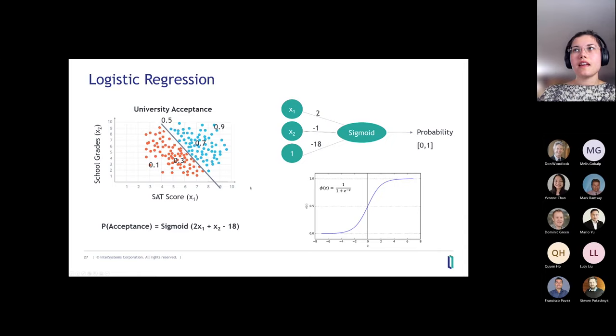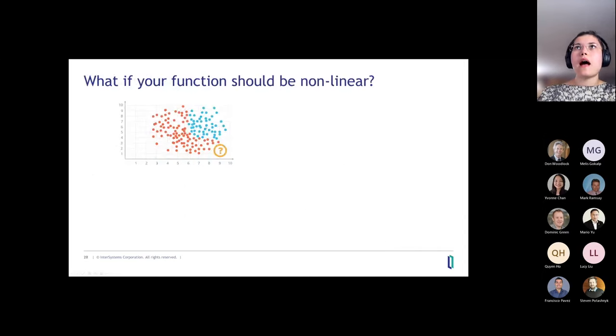Now, can we take this a step further? What happens if you have a graph like this? Let's say that only students who have both very high SAT scores and very high school grades are accepted. Well, if you look at this, you'll notice that it is hard to divide this data set with a linear classifier. And there are a couple of workarounds.